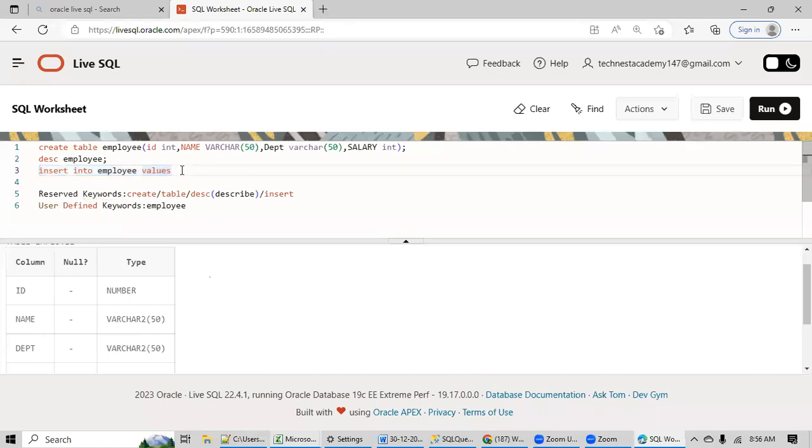Then the engine will ask you what values you want to insert. So I will tell the ID is 1 and name is Rajesh, department is tech, salary is 100. I'm taking some dummy values here. And you have to separate them by comma. You can see I've written comma here. Once you are done, give this semicolon at the end, select this query and run it.